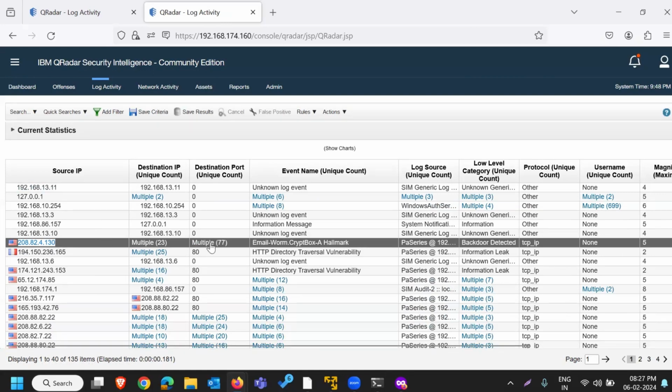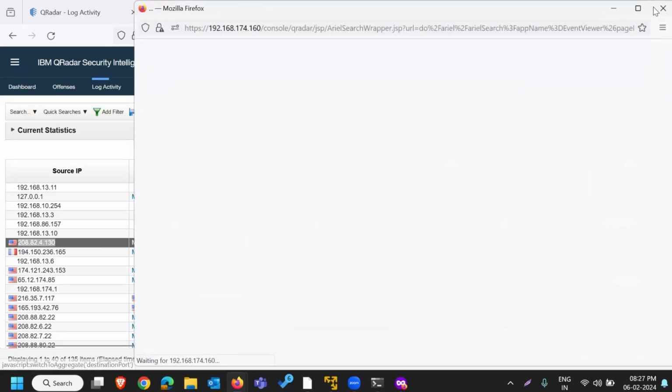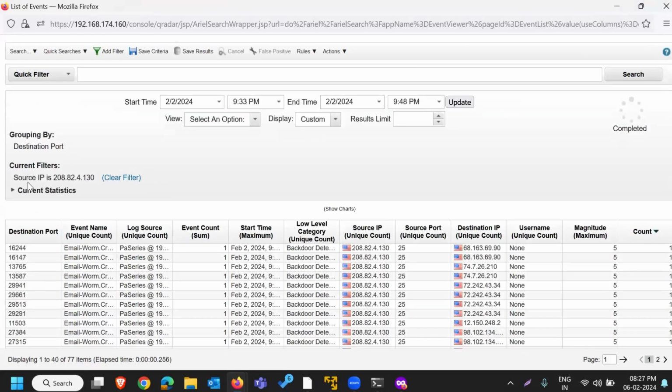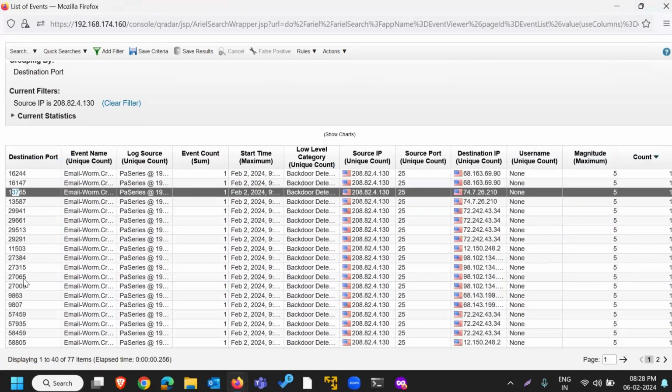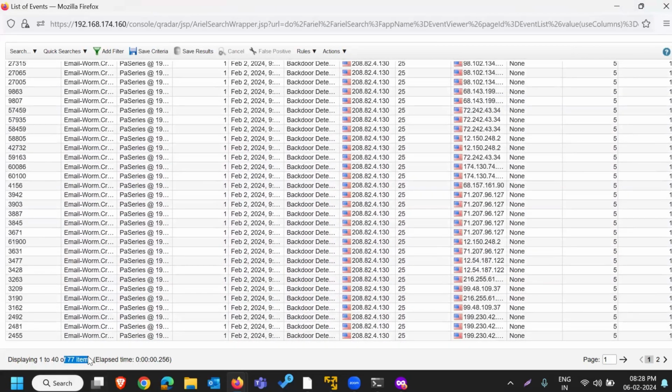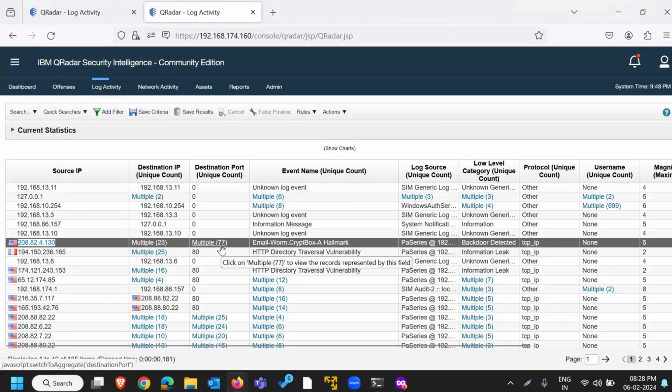The ports. See, here there are multiple ports. If I just try to see what the different ports are, it would give me, see, it is already grouped by destination port. There are some 16,000, there are some 13,000. A total of 77 ports are there. Why? Because here also, see, there are 77 different unique ports being observed, communicating with this IP address with multiple destination IP addresses. This was the backdoor detected, some sort of very suspicious log you may consider.